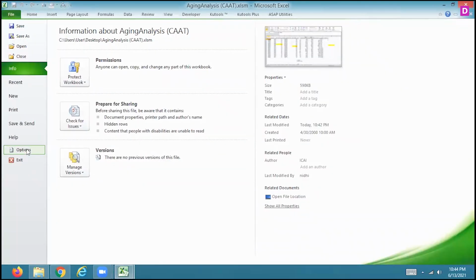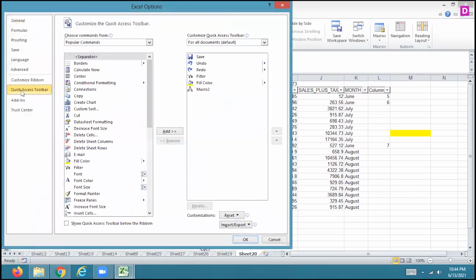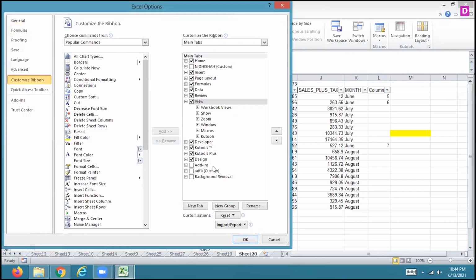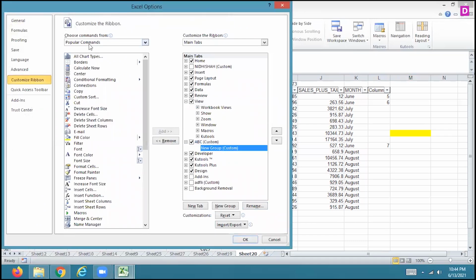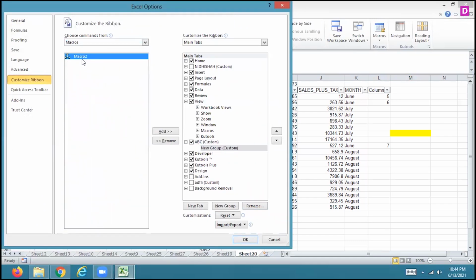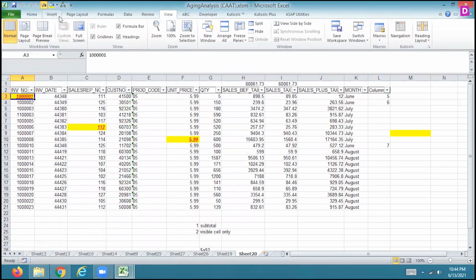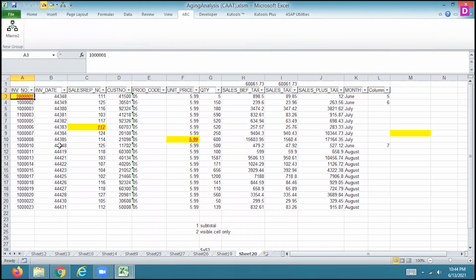Now File, Options, Customize Ribbon. We want to add our own ribbon, a new tab. Rename. If I say our tab name is, for example, ABC, and I add a macro here, you can see here the ABC tab is available, and Macro number 2 is available. So we want to create our own tab with the use of a macro.